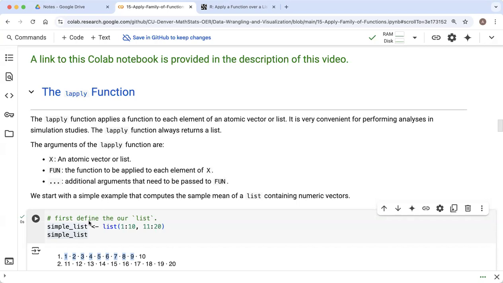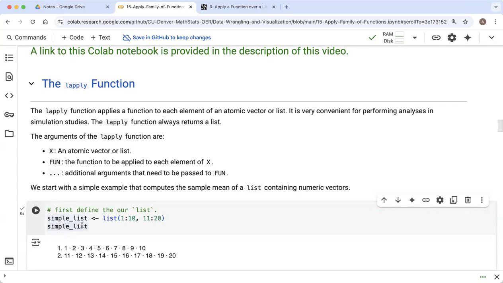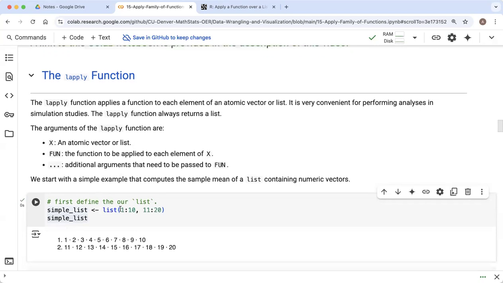So let's take a look at an example. Let's create a list called simple list that we're going to apply lapply to. So our list, again, the first element in our list is a vector of integers from 1 to 10. The second element in our list is another vector of integers from 11 to 20.